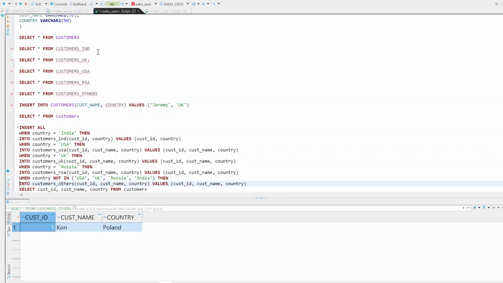So what is the benefit of using insert all? Think of it this way. If we go with the regular insert statement, we would do insert into customers_India, and then select star from customers where country equal to India. If the same data has to be inserted into 5 different tables, 5 times we have to scan the customers table, which is going to be a costly operation.